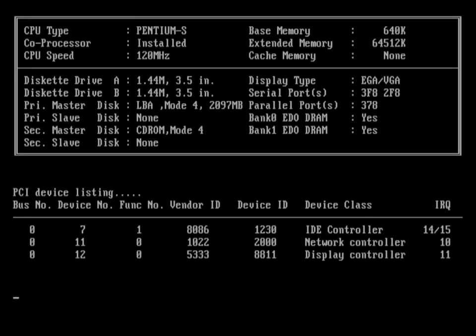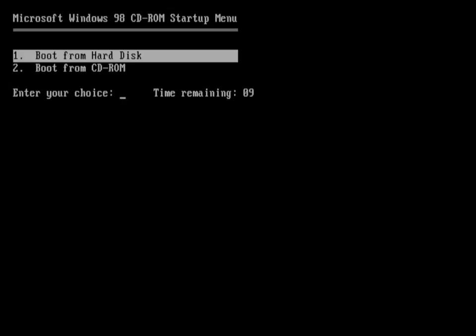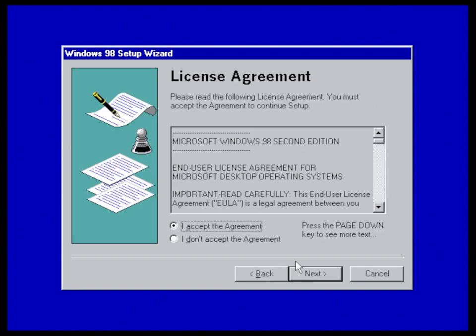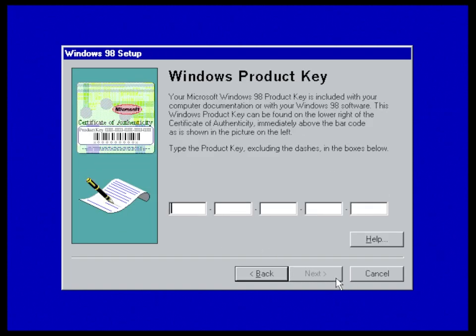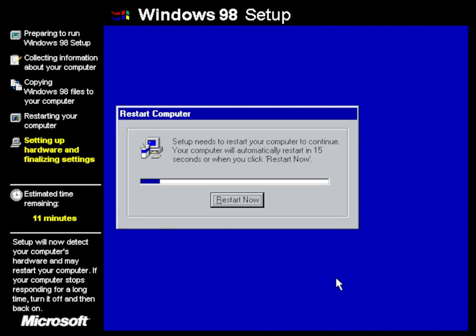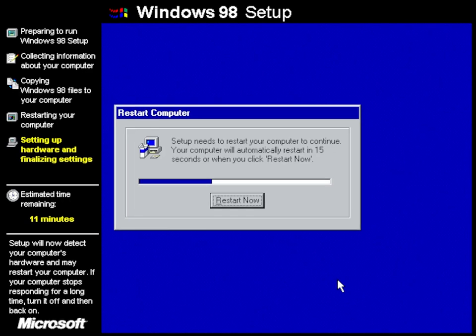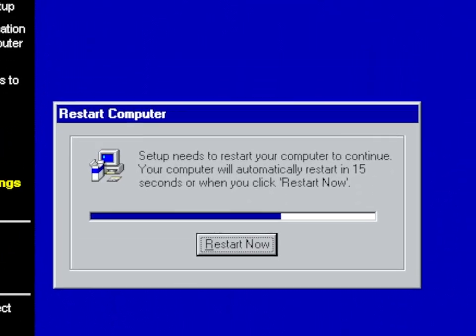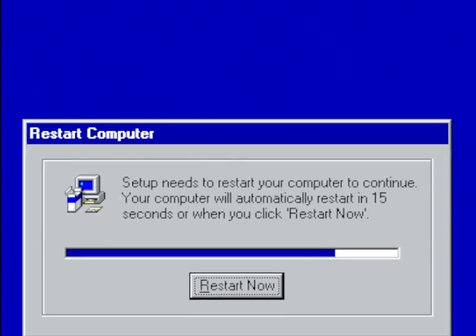Okay, so the file copying process is complete and the computer has restarted. This time around, select boot from hard disk, enter your name, accept the license agreement, and enter your product key if you have one, or know where to look. But wait, there's more setup to do. Might as well go back to your self-care routine. Oh, it has to restart again. Like, I've lost count of how many times it's had to restart. Like, can I just use the computer already or something?